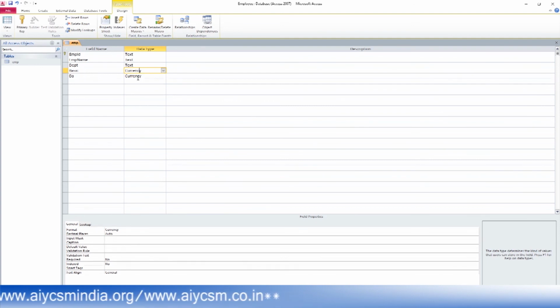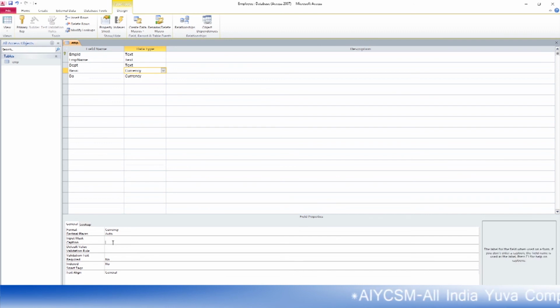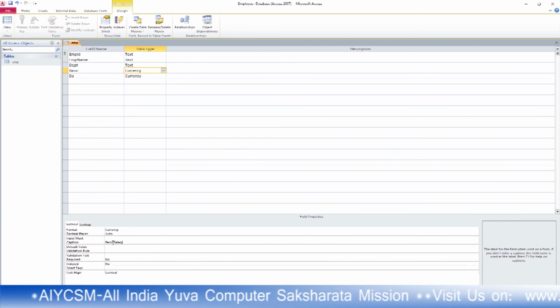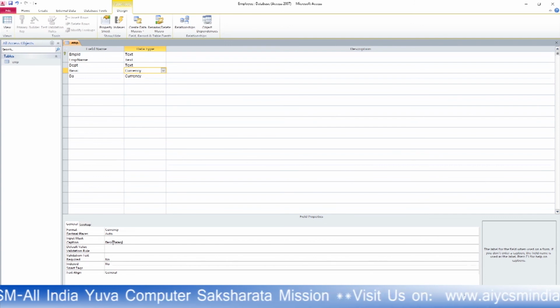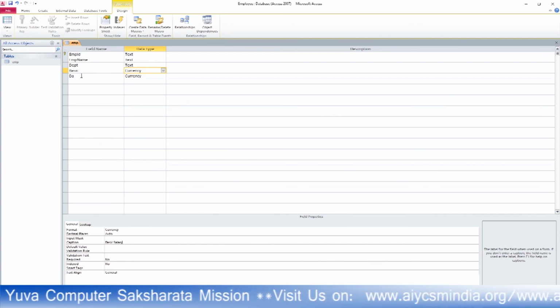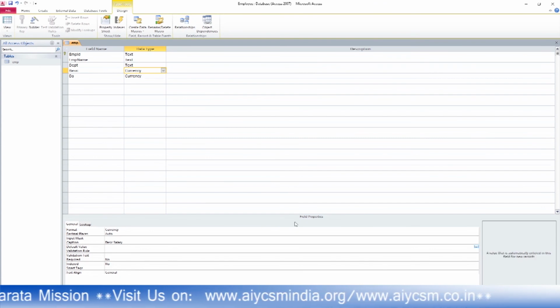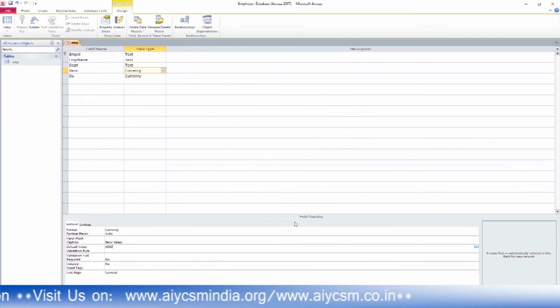Here in this caption field, you can see every field name has this caption field. I can write in this caption, it is just like basic salary. If you write it like that, when your table is created, the column, instead of being named basic, will be named basic salary. Now the default value: if you do not provide any value, the default value in this field is 5000.